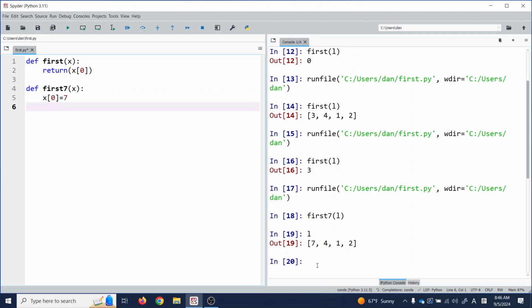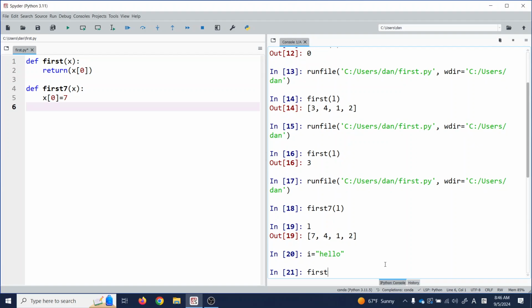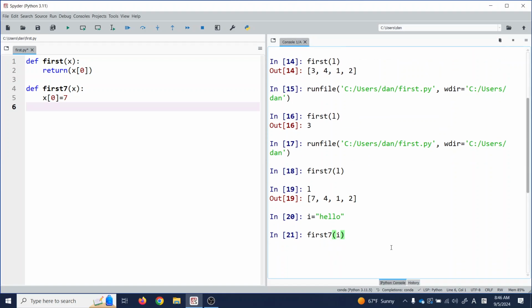Now, what if I do first 7? So, let's see. If I say I equals hello, and then if I do first 7 of I. Now then, this will cause an error. Why do you think this will cause an error?